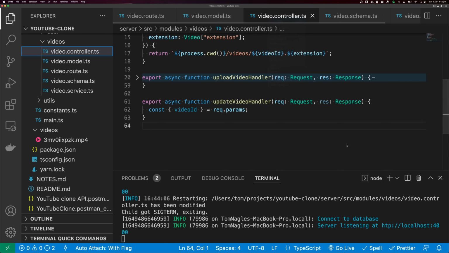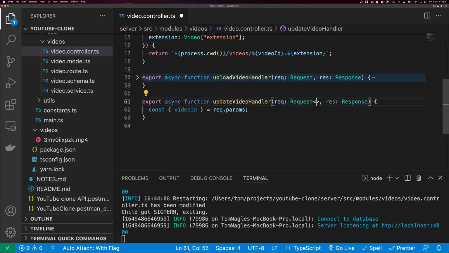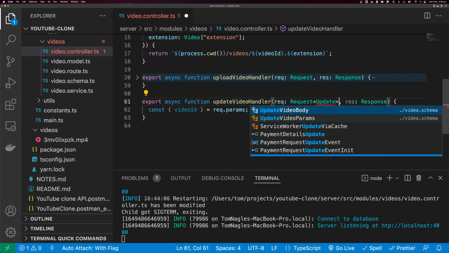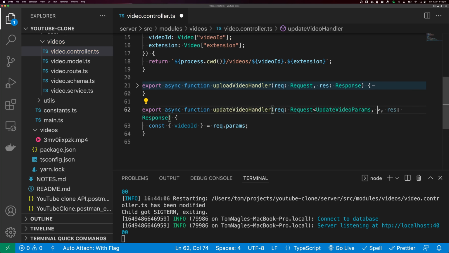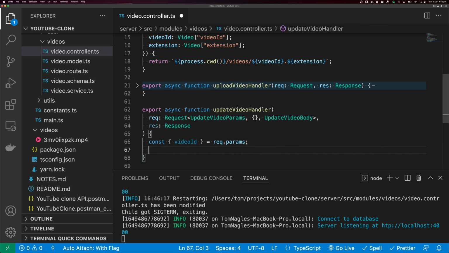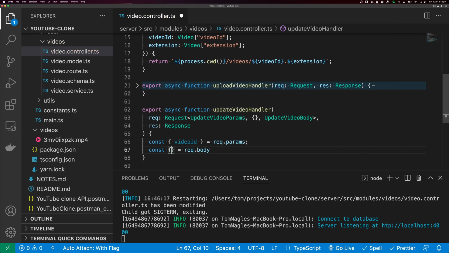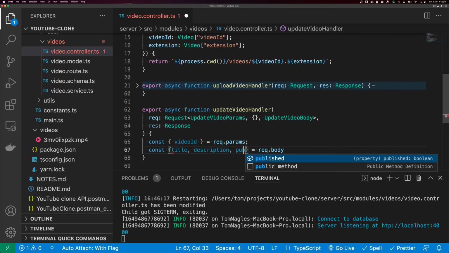Let's come back into video controller and we can type this out. So remember, the first argument is params, so I can say UpdateVideoParams. The next argument is the response, and then the third argument is the body, so UpdateVideoBody. Now when we go to get stuff out of the body, we can say const equals req.body, and we can get out our title, our description, and our published boolean.